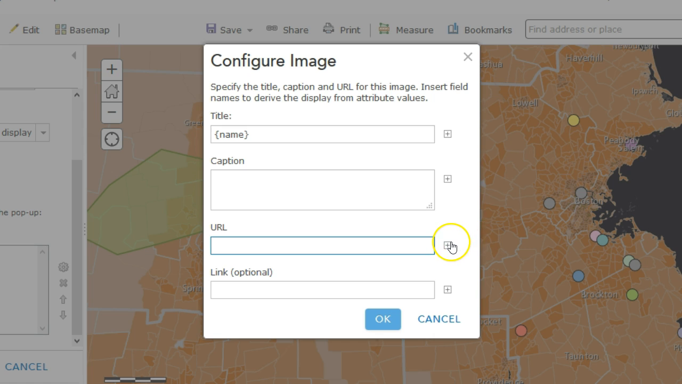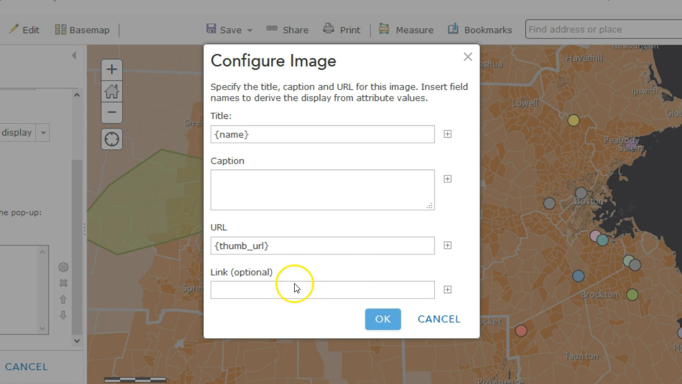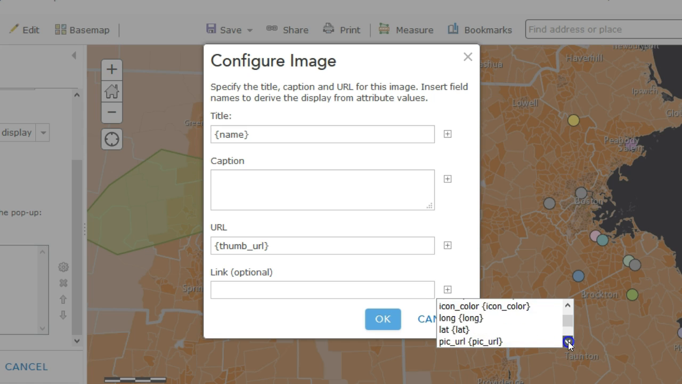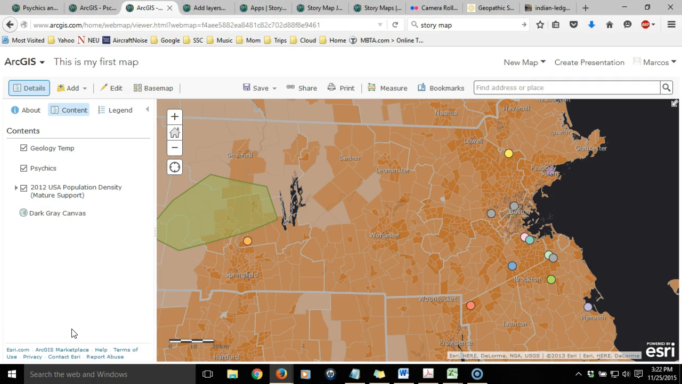And as you recall, I have a column in my original table with a URL to a thumbnail image, which is a small version of an image I want, so it'll use that. And finally, it can make the image itself a hyperlink to another web page. In this case, I want to make it a link to the web page of the business that I'm referring to. So I have that column with the web address. So I'll click OK, save pop-up.